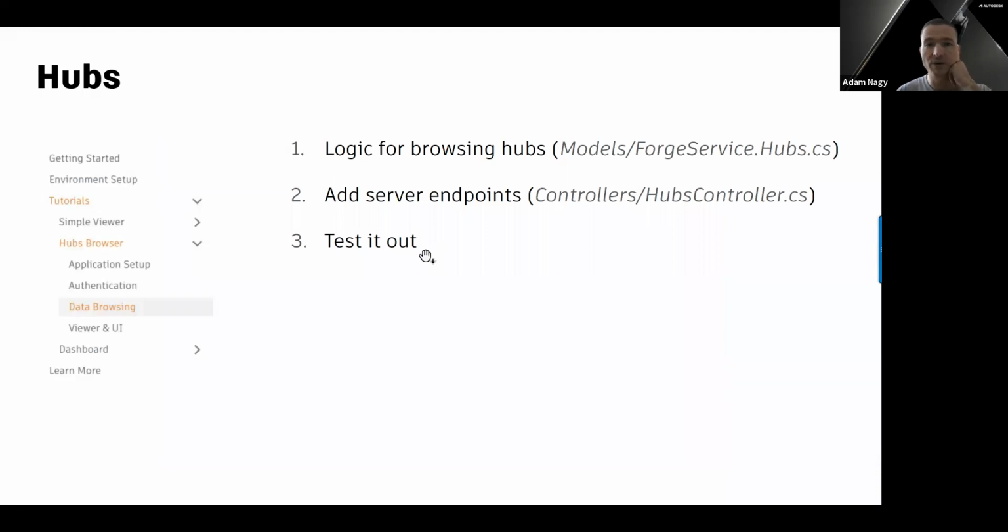So at this point, we are going to be adding these to our application. We need logic for browsing the hubs. Again, we are adding a Forge service called forgeservice.hubs.cs, which will be implementing the functionality using the Forge SDK that we got through the NuGet package in order to communicate directly from the server to the Forge services to get a list of all the hubs that the user has access to.